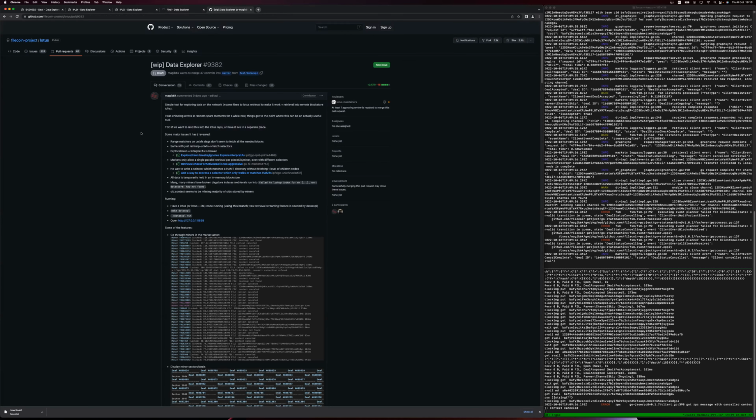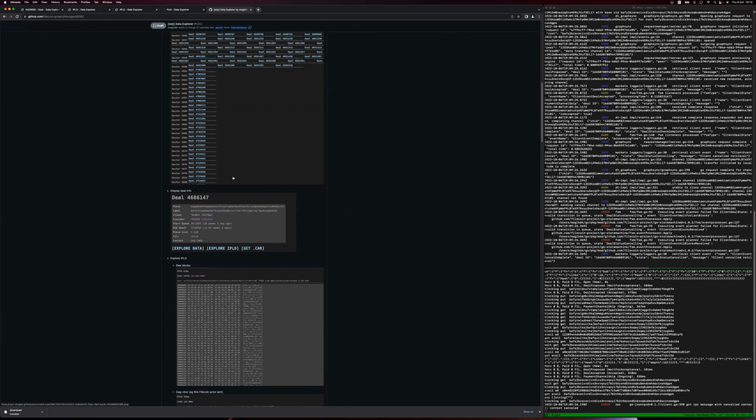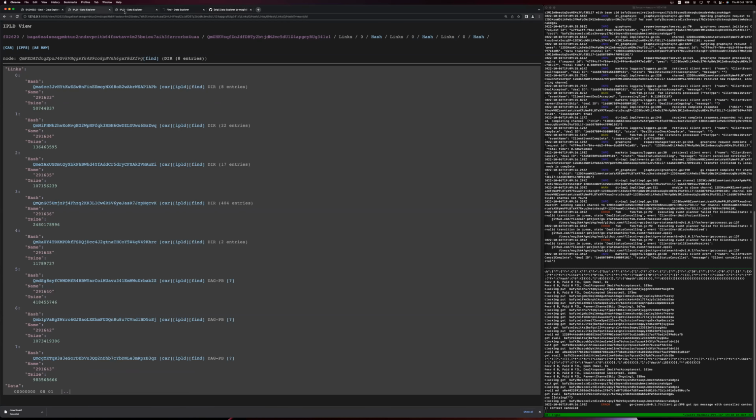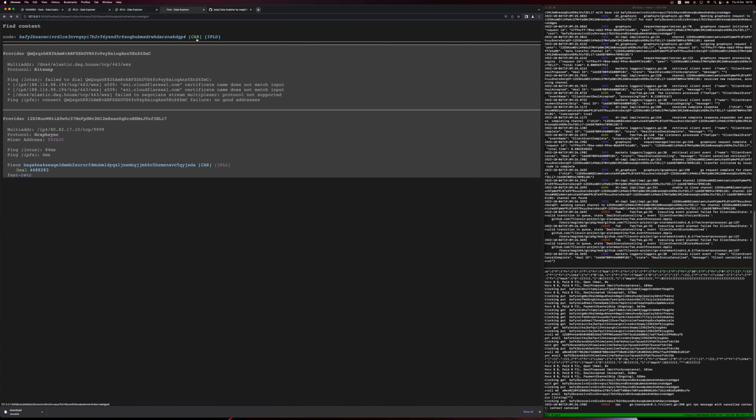And yeah, this data explorer is very work in progress, just a branch in Lotus. There's the PR 9382, and it does have some instructions on how to run it. You just need a Lotus or Lotus Lite node, which is very easy to set up and very light. And you just run those steps, and you can also explore the network. That's it. And wow, that worked.